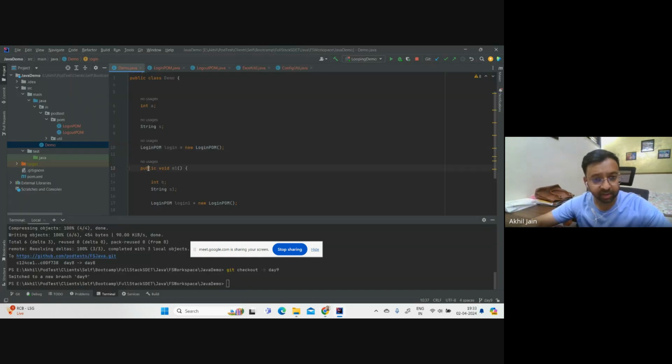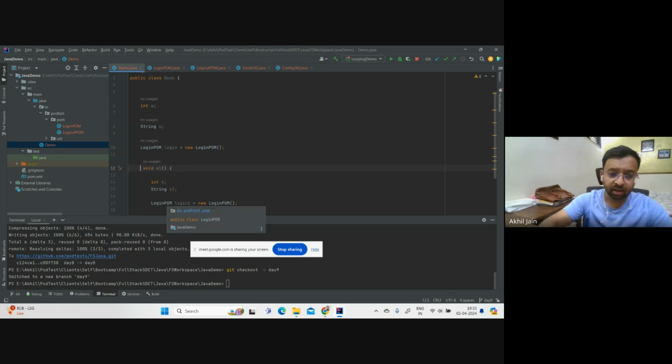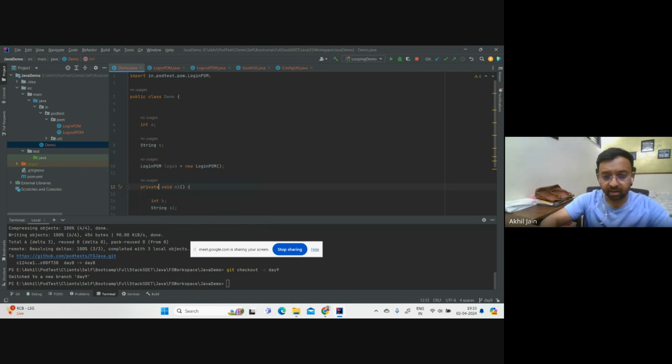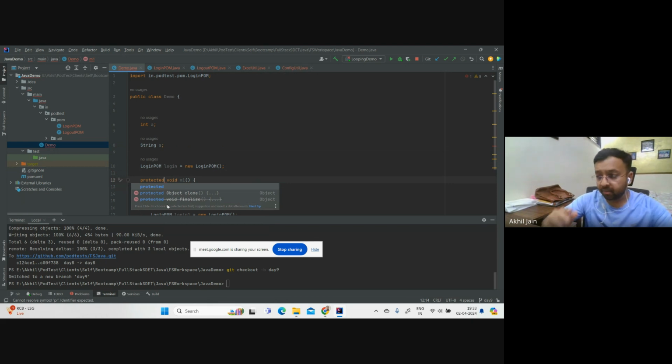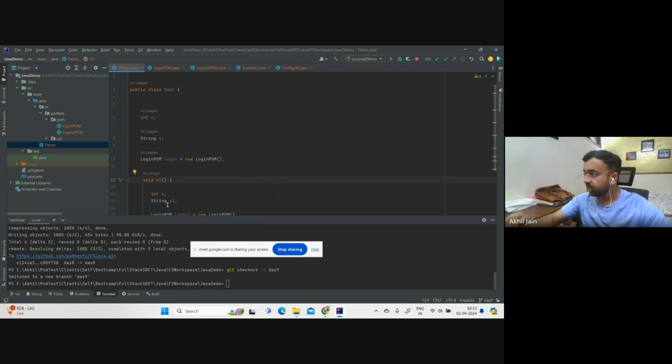Currently I have marked this as public. If I remove this public, I can mark it as private like this. Similarly, I can mark it as protected. But if I am not specifying any access modifier before the name, like this, this would be considered the default access modifier. So if you don't specify any access modifier, it would be treated as default. You don't have to write default here. This default is a different thing.